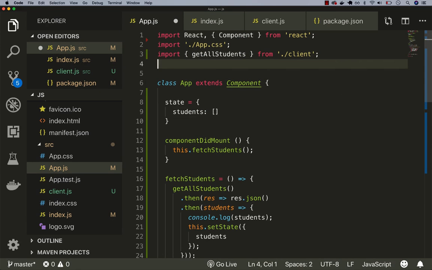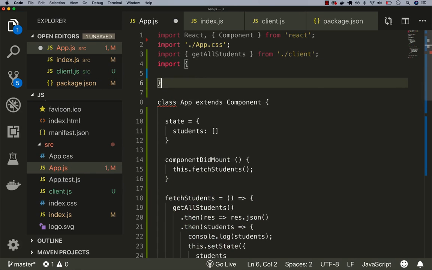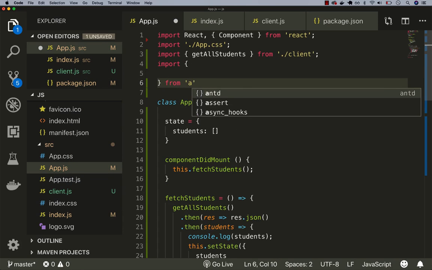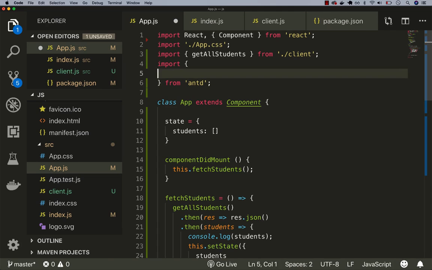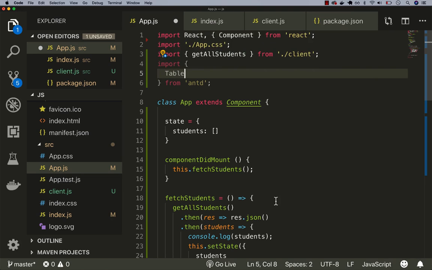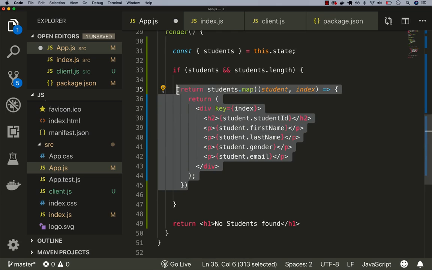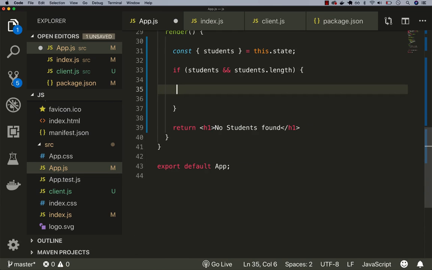next let's go ahead and open up app.js, and right here let's go ahead and import, and then what we're going to import from antd is the actual Table. So now we have a table component that we can use within our app. So if I scroll down, let's go ahead and remove all of this because this will now be a table.